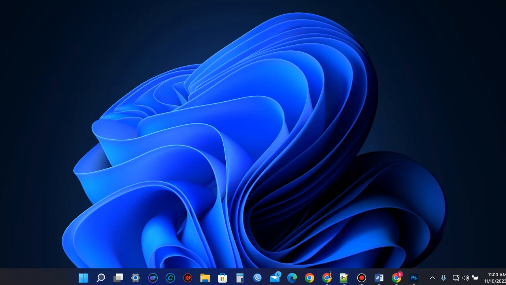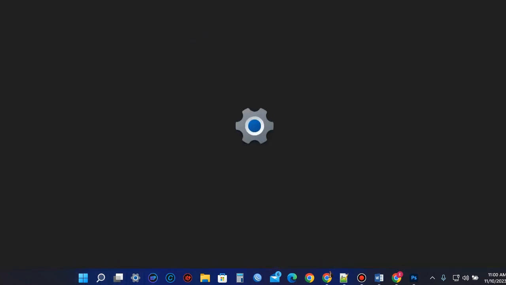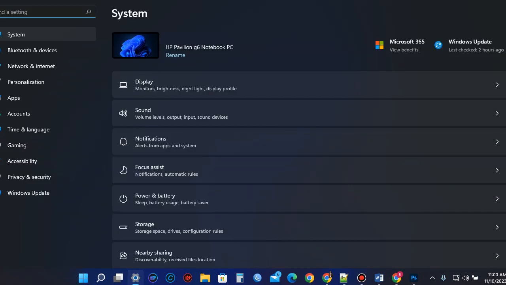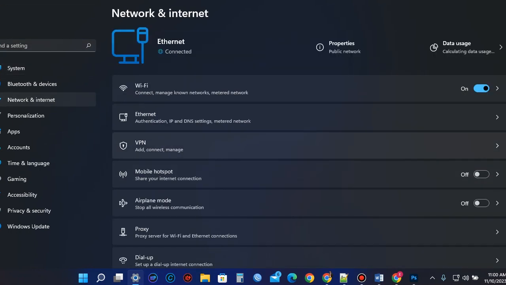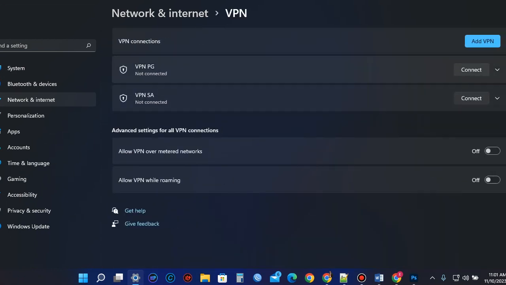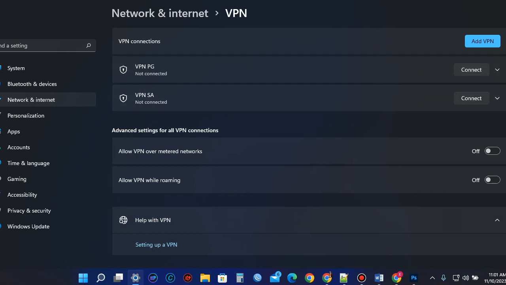Number one, the first step you need to do is by going to the settings. Here is the settings, and from there you go to the network and internet here, and from here you can see VPN here, and actually I'm having two VPN that I've set, but I will show you the step by step on how to do this.